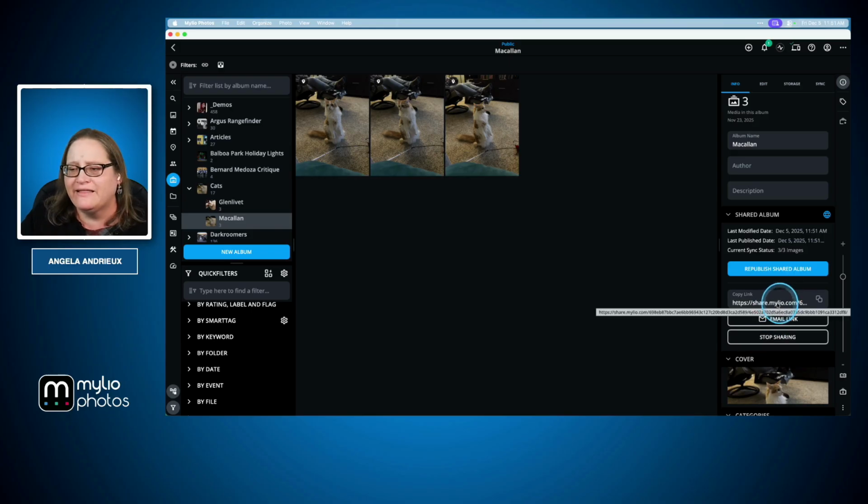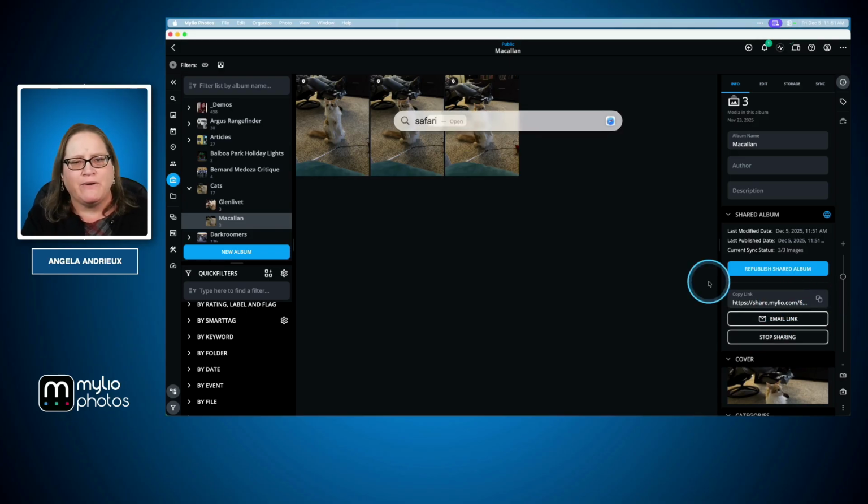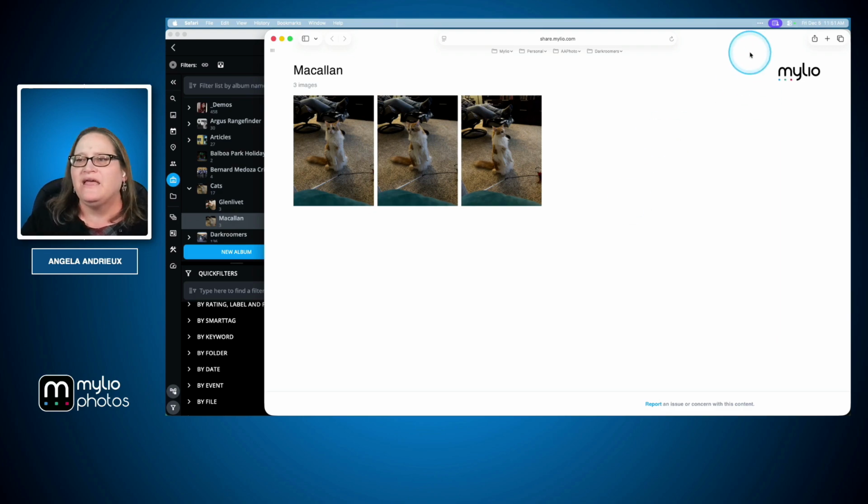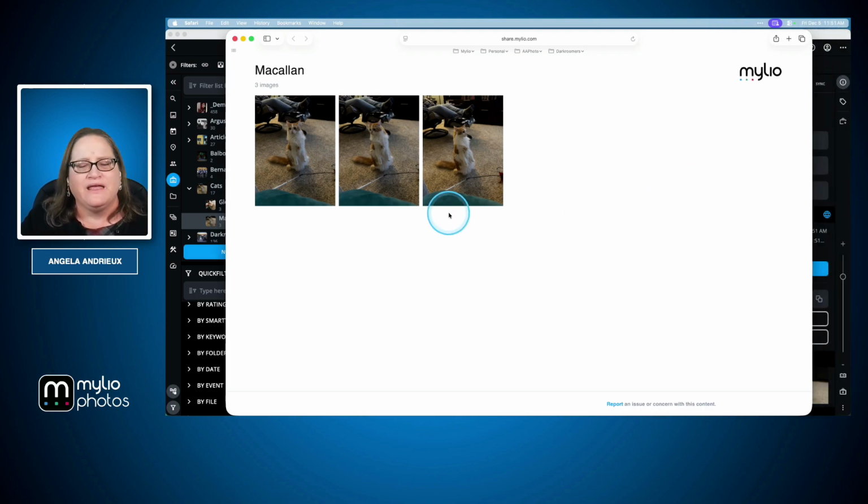So let's go ahead and click on this. I'm going to copy that link and open up my web browser, and there we go. So there's my shared album. This is what people will get when you send them that link. So again, you can send that link via a text message. You can copy it into a text, put it into an email, and so forth.